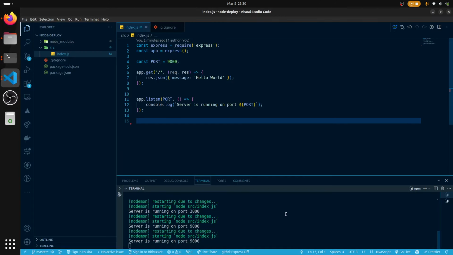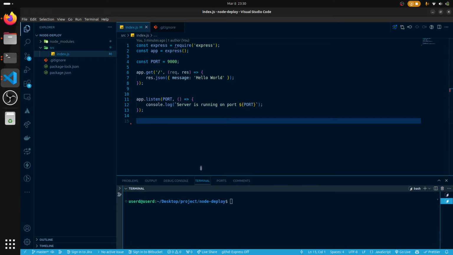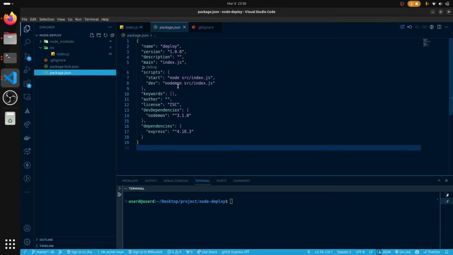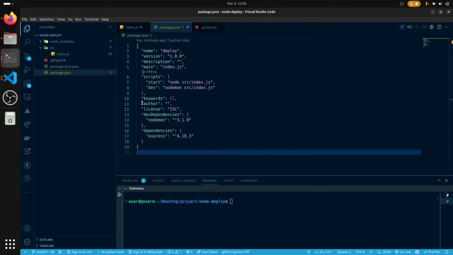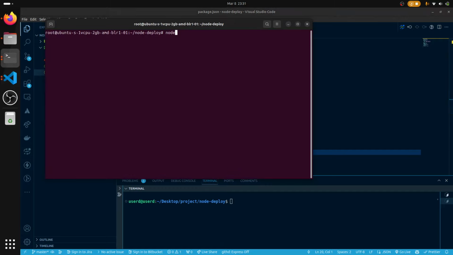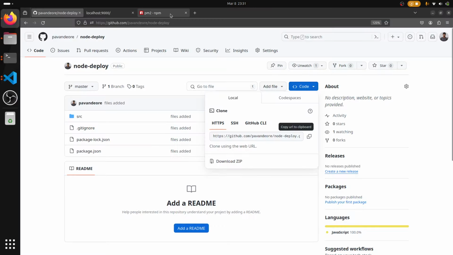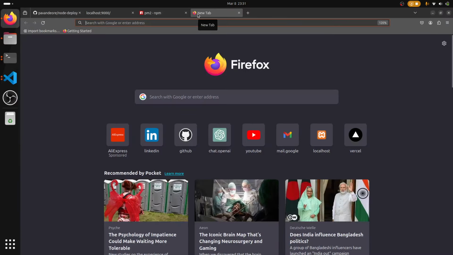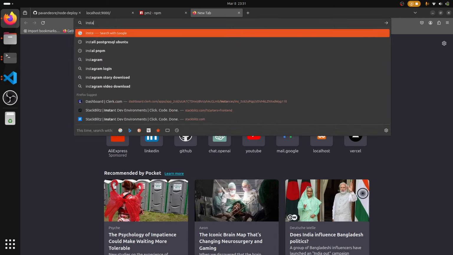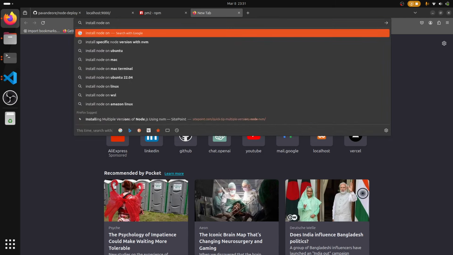Since we are in this directory, we can execute the same thing which we are currently doing here, npm run start, and it should work as it is. But npm is not found. It doesn't know what node is. So we will install node in this VM. For that, let me just google it: install node on ubuntu.